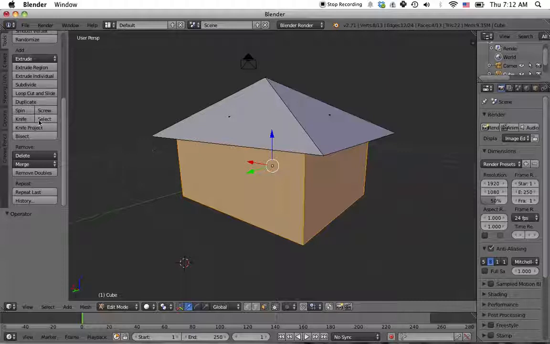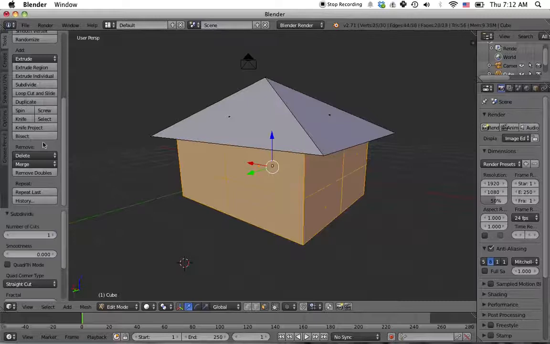We're going to go to our tools again. We're going to click on subdivide. This will break the faces up into smaller pieces that we can work with to make a door and windows.